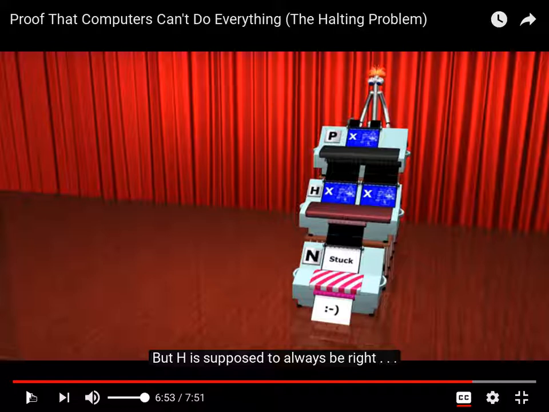Why not just take out N? Therefore, it can't exist. My brain hurts. Why not just take out N in the first place? Well, the whole point of this is to show why H doesn't exist. The negator is a stupid machine.